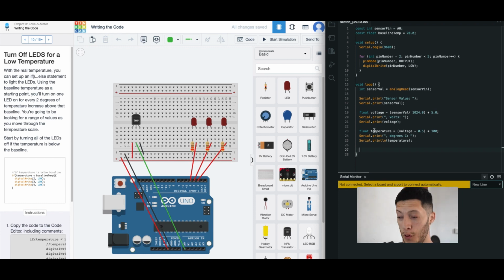Now, I don't know if this is going to work because this works here, but I don't have this. I have a humidity and temperature sensor. It's still 3 pins. So it may or may not work. Who knows? Maybe it has different inputs. I don't know. Right now it's wired this way. So hopefully it works. For every 2 degrees of temperature increase, I'm gonna turn on an LED.